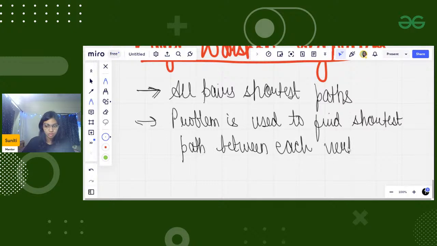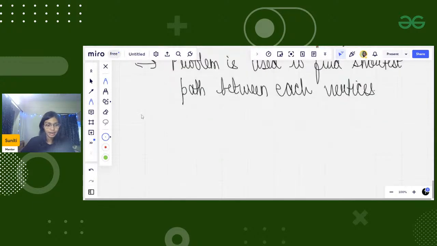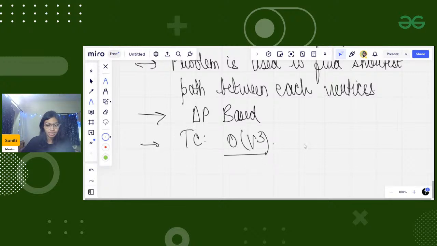All right. And the next thing about this question is that it is DP based, and the time complexity is going to be big O of n cubed, and the space complexity is big O of 1.